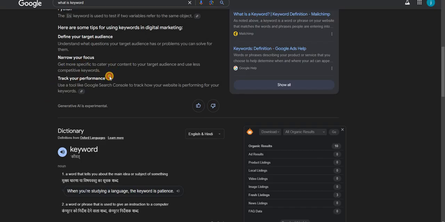The third one is track your performance. Once done with the keyword finalization, once done with the on page SEO or off page SEO, we have to track our performance on a daily basis, like how our keyword is performing and how our website is performing for that particular keyword. So these are some tips.